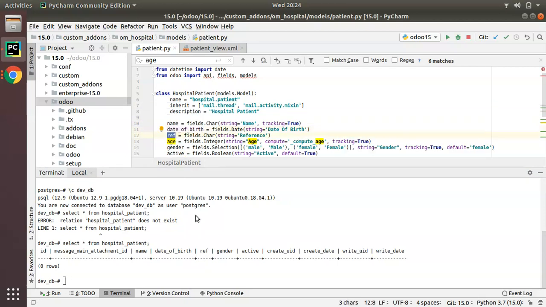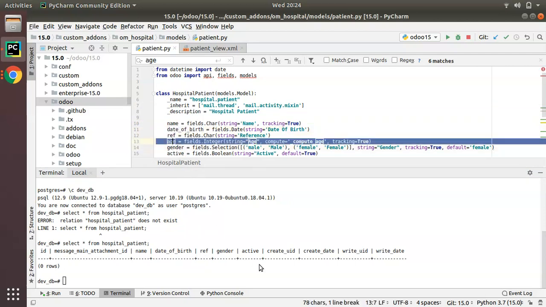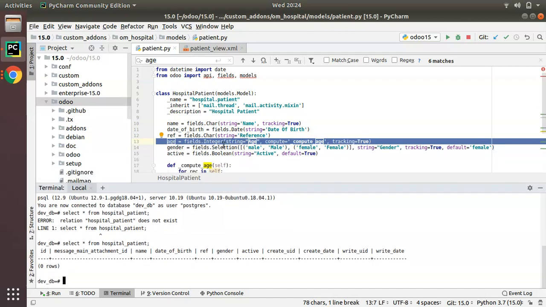Rough is there, but you can see age is not over here. You can see at the database level, the age field has not been created, because if it is a non-stored computed field, it will not create a column at the Postgres level. Here you will see ID, name, date of birth, rough, gender, everything you will find, but the computed field will not be there in the database table.